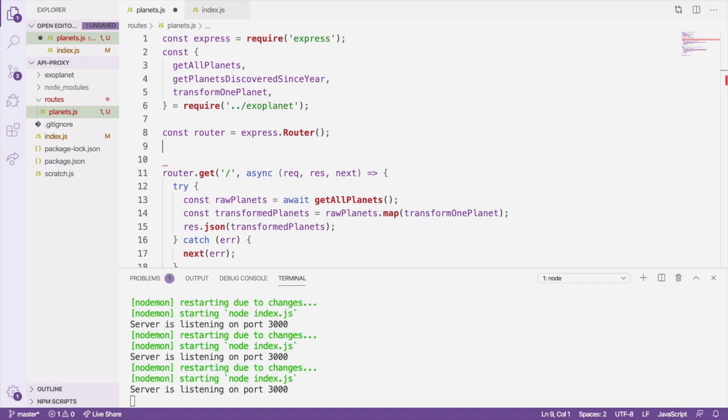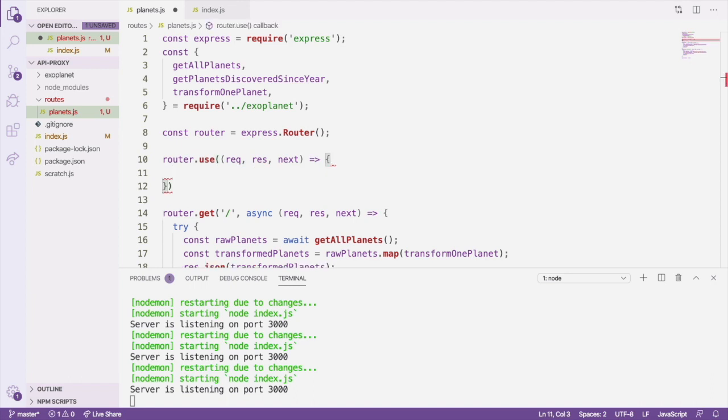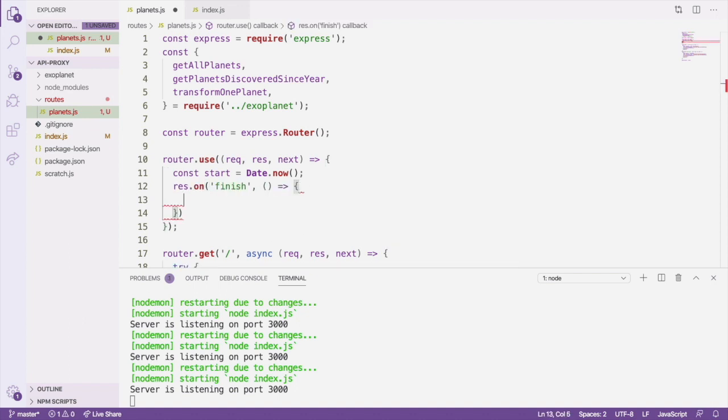We'll start by passing a function that takes req, res, and next as arguments to router.use. Let's declare startTime using Date.now. This will give us the current Unix timestamp in milliseconds. Then we can attach an event listener to the response object to listen for the finish event. The finish event is emitted once the response has been sent.